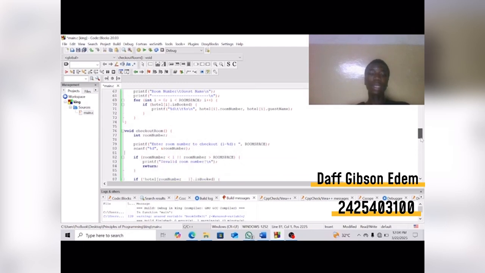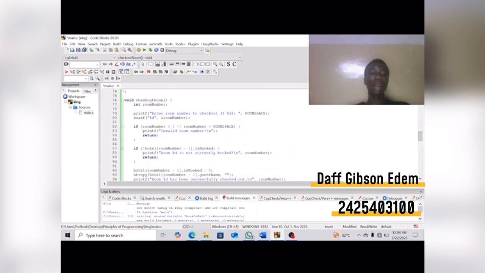Then followed by that is an if statement: if the room number is less than 1 or is greater than the room space, it will print out invalid room number. Meaning if the room number the user gave is less than 1 or greater than the room space, that's the rooms we have from 1 to 10, it should print out invalid room number. And then over here is another if statement: if the room number the user inputted is not booked, it should print out room is currently not booked.